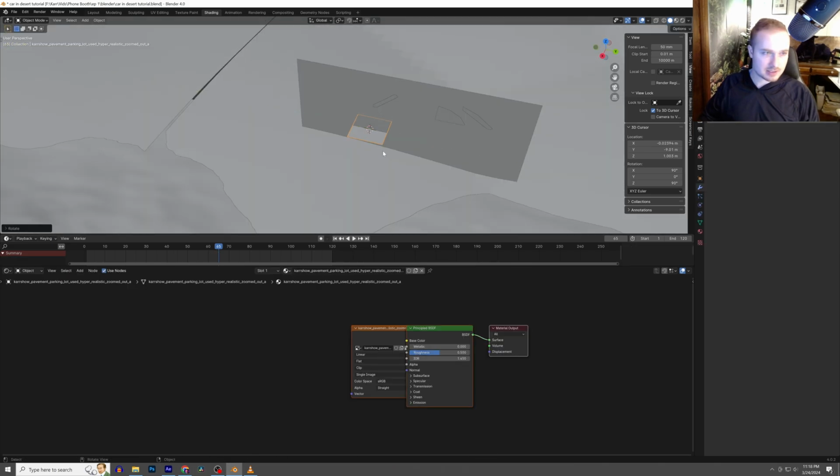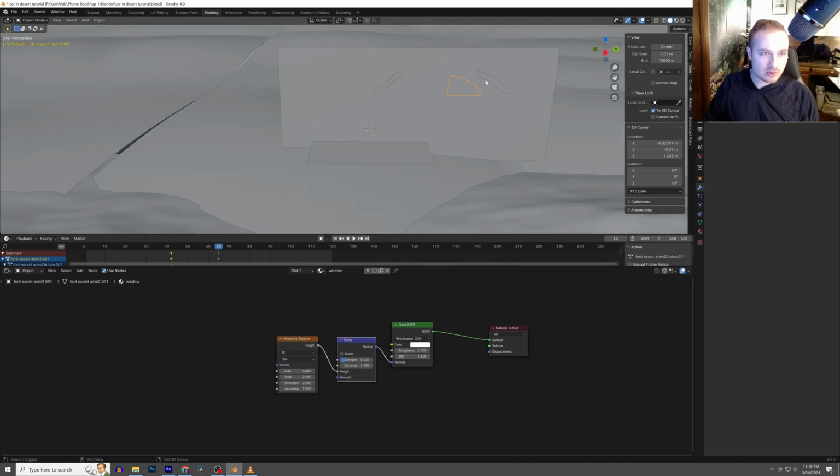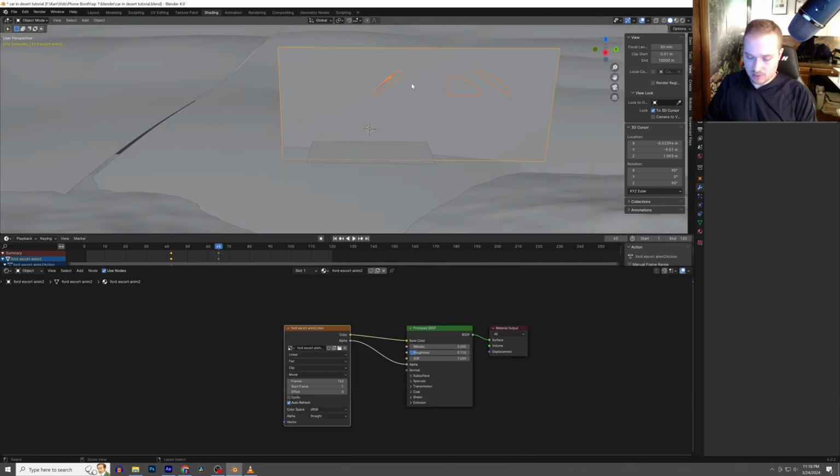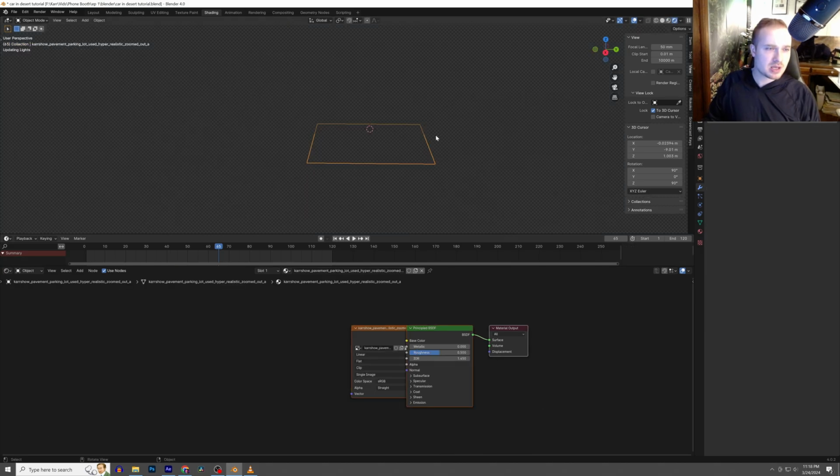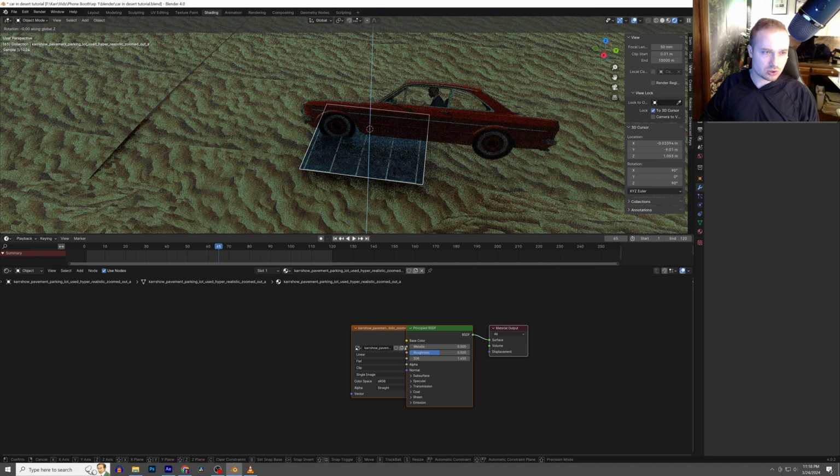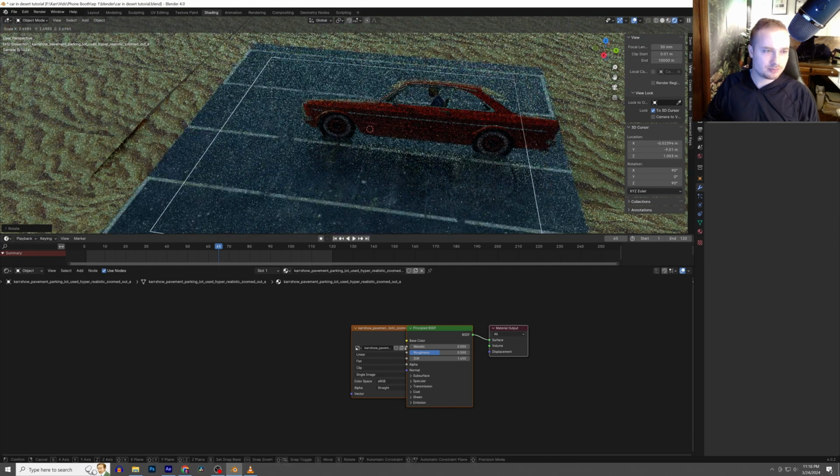Ooh, I almost forgot. I have to parent the windows to the car here. Let me do that quick before I forget. So make sure to parent those. Keep transform. Okay, we're good there. And then we have this road texture. Let's go ahead and line it up.